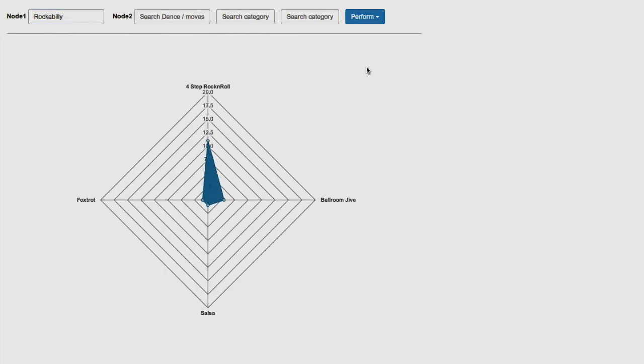So if we input rockabilly, we can see that it is closest to the dance rock and roll. This lays down an inference for a dancer to know which dance he can pick up easily, as the number of moves is the most significant parameter.